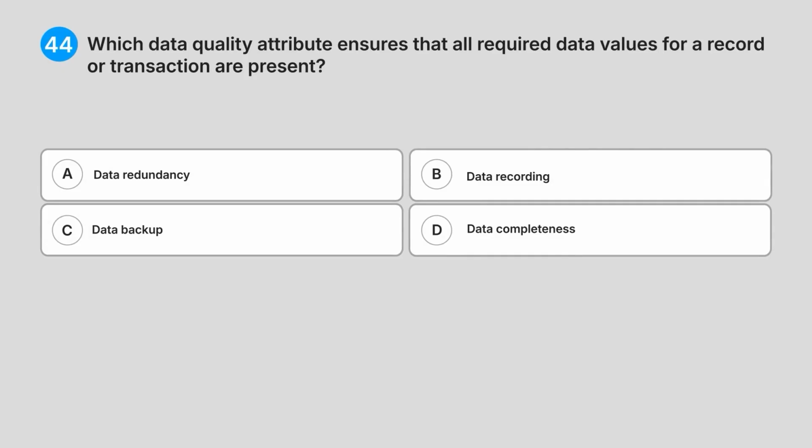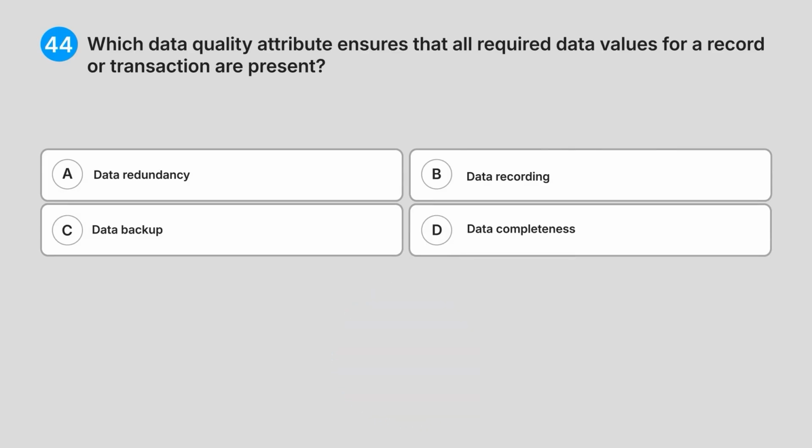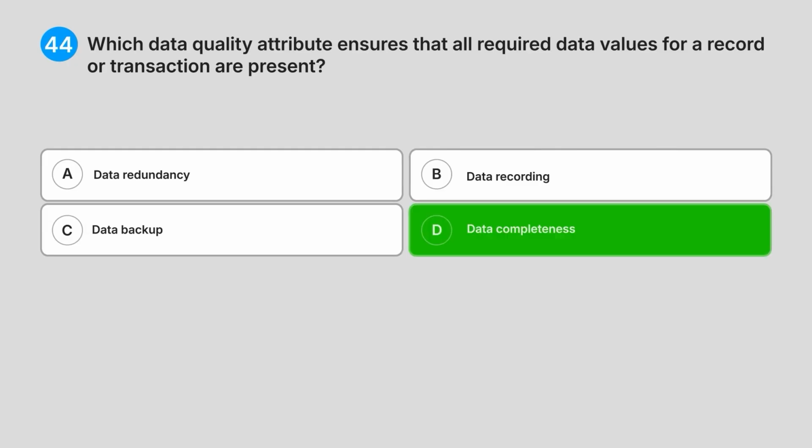44. Which data quality attribute ensures that all required data values for a record or transaction are present? A. Data redundancy. B. Data recording. C. Data backup. D. Data completeness. What do you think is the answer? Correct answer: D. Data completeness.